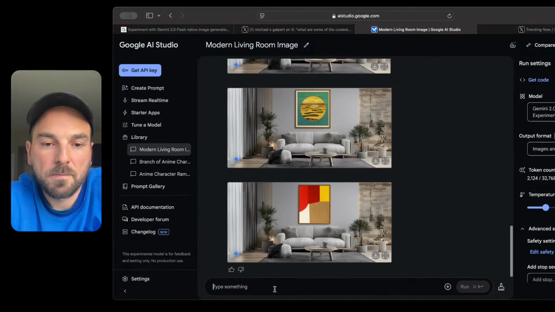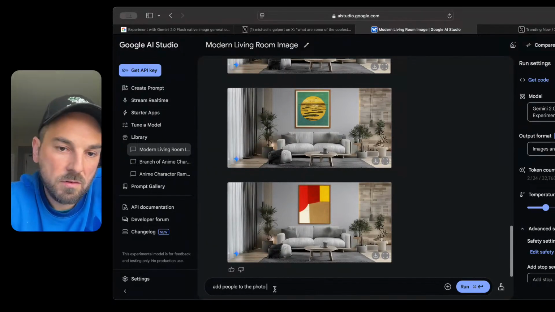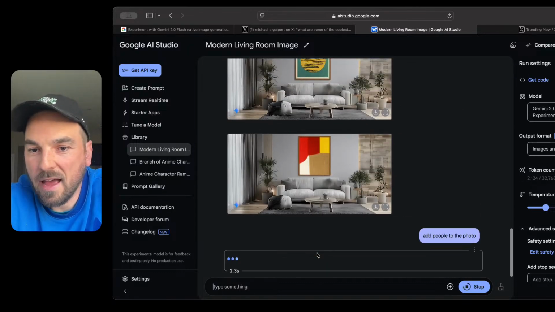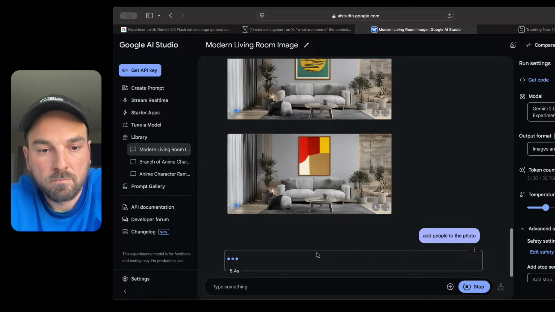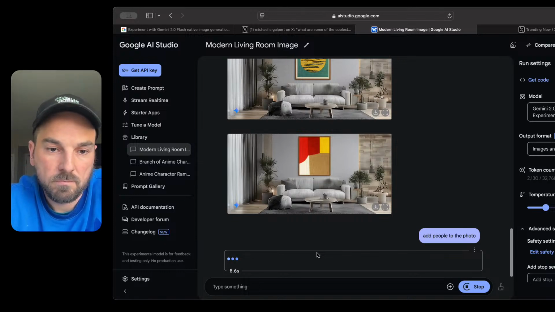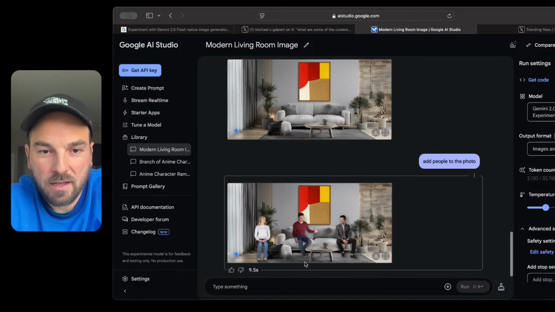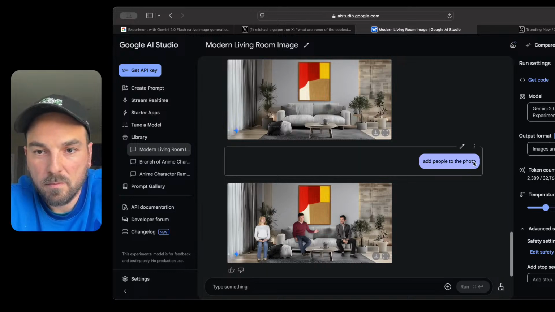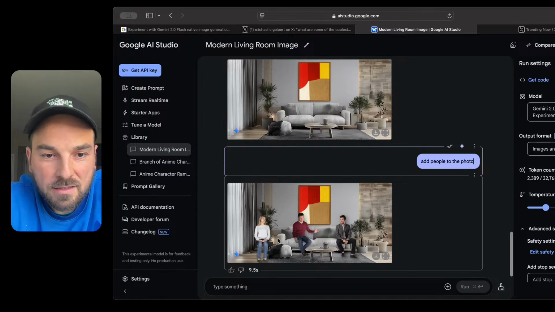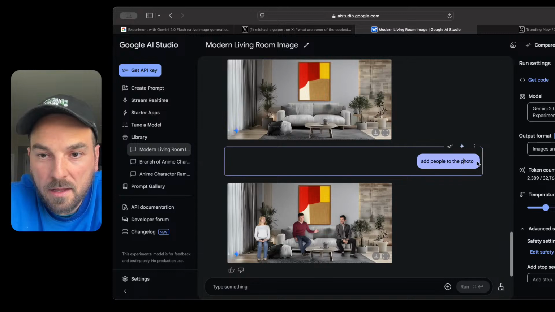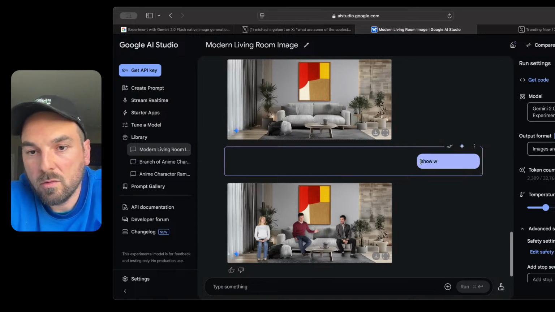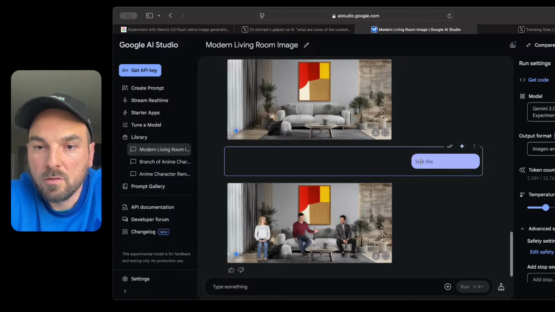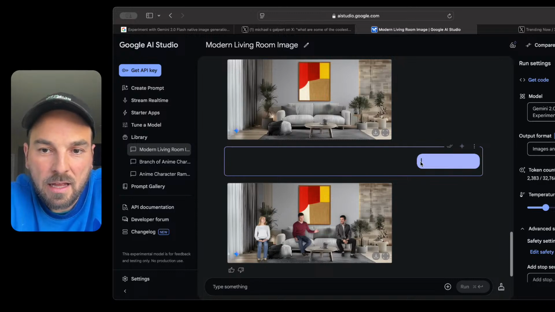Let's see what they do with people. Add people to the photo. Without being specific, let's see where they add them. Okay, well that's weird. Let's see. Is that person even sitting on anything? Show what this room would look like if there was a house party going on.